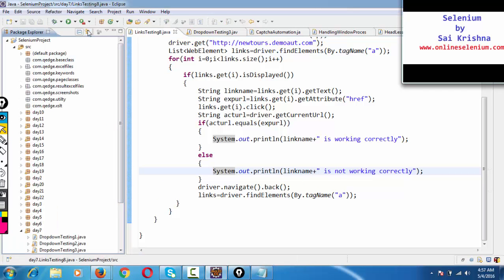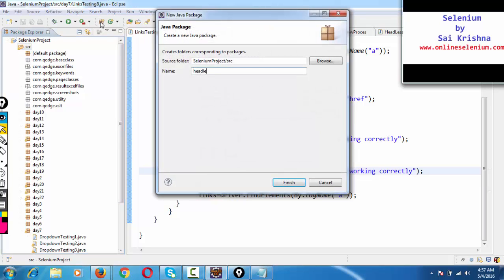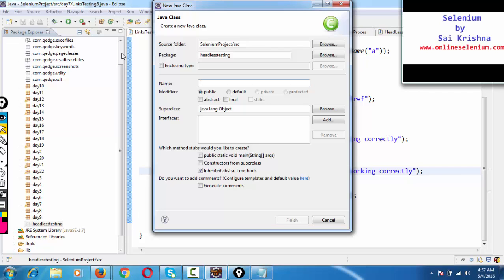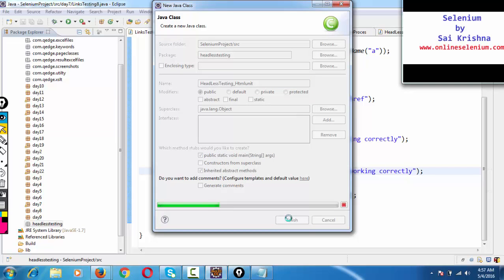I will create a new package. Okay, let's call this package HeadlessTesting. And in this HeadlessTesting package, we will create our programs. Okay, the first program, let's create a new class which I'll call HeadlessTesting1, because currently we are doing it through HTML unit. So this is the name of my Selenium program. Let me click on finish.